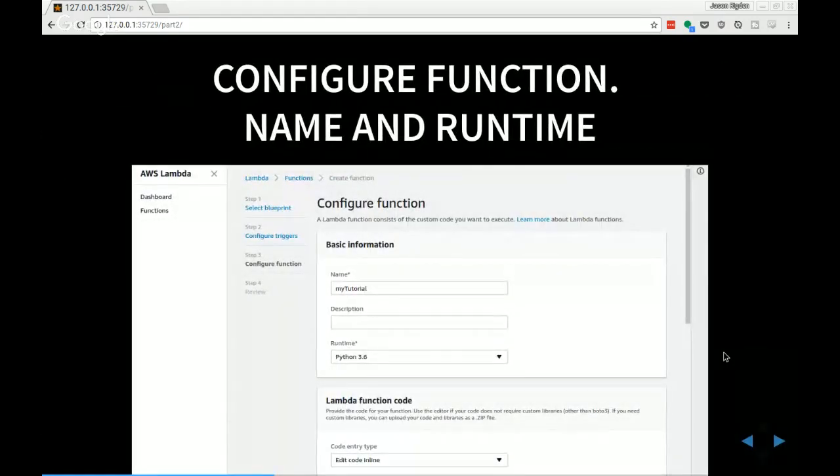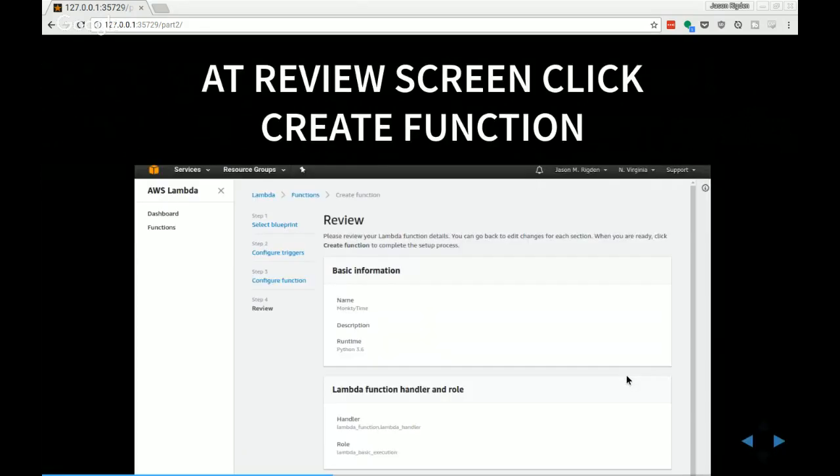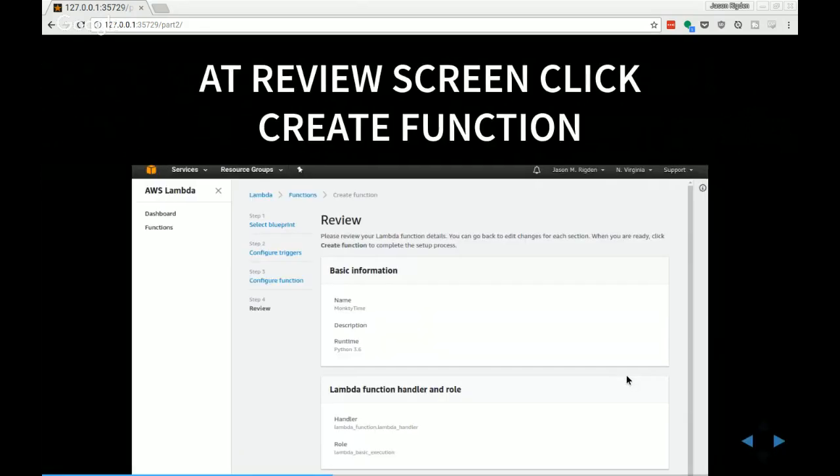Configure the function, give it a name, and select a runtime. Select Python 3.6, because just don't run Python 2 stuff. Let's see. Choose the existing role of Lambda basic execution. Hopefully you have that. I did get told that that's not the case. There's a link in the description that will help you set up your permissions. That's a little bit beyond the scope of this video. Review the screen and then click create function.